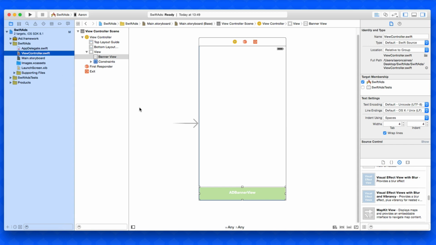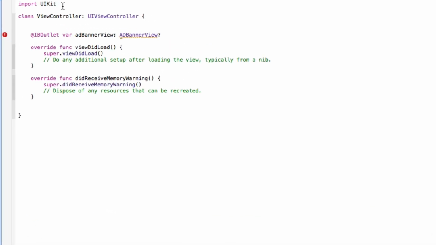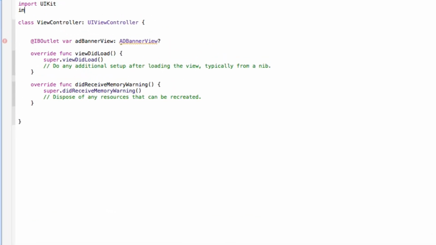Okay, so we jump into our view controller.swift, and now we have our banner. But at the moment, it's showing us an error. That's only because we haven't imported our framework into the class. And how we do that is just under import UIKit, we write out import, and then the name of our class, which is iAd.